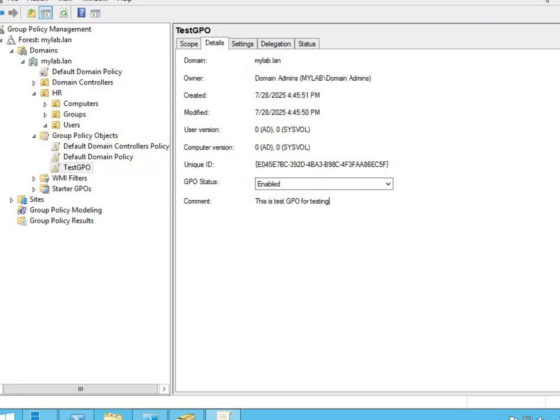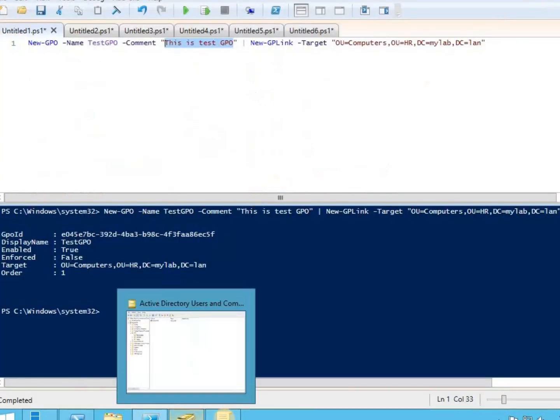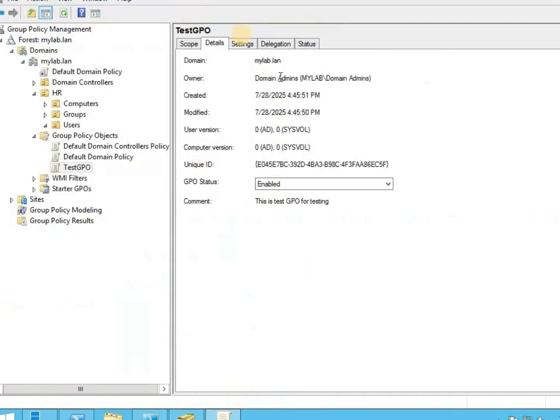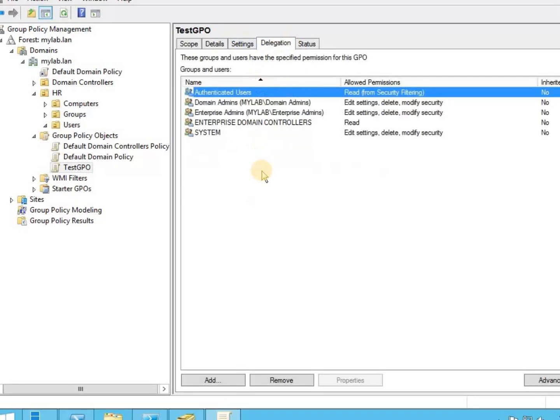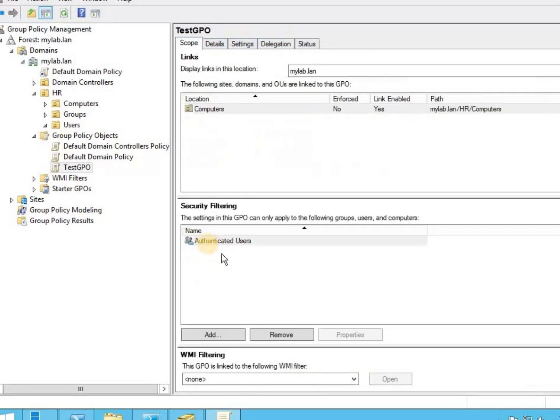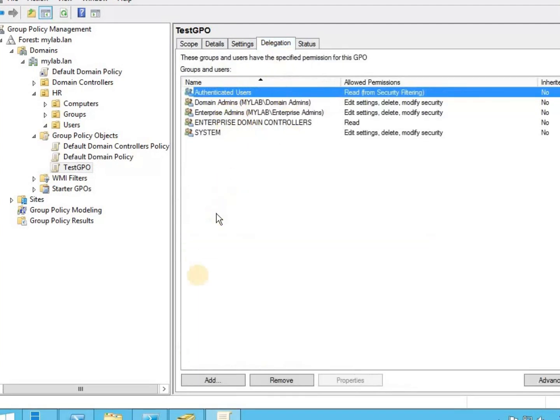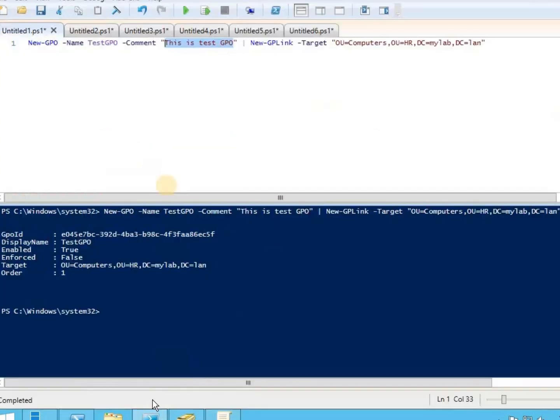Okay, now we can see authenticated users are selected here, and if you come here, there is no group that I wanted to add. So this is the first way to create the group policy and link it to somewhere.